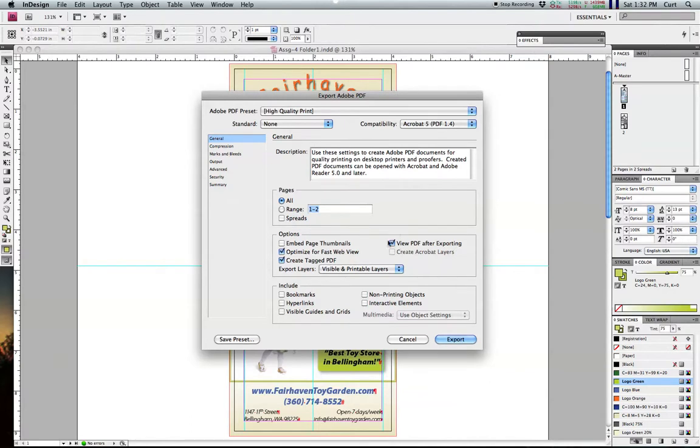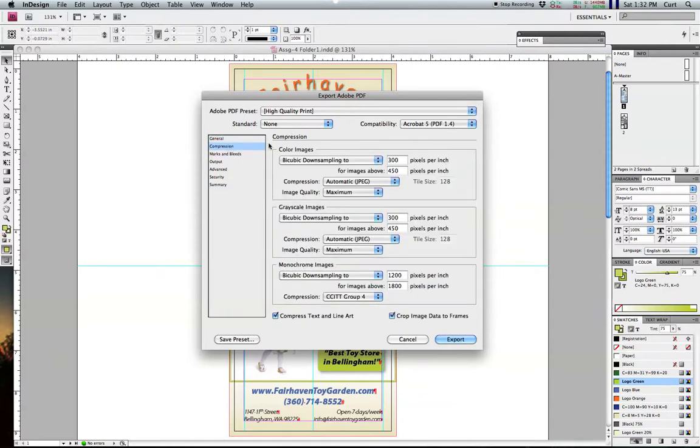And I check on this box here, View PDF after exporting, just because it'll open the PDF when it's done, so you can look at it. And it saves a few minutes there. Anyways, you can look through the compression. This is how it compresses the graphics. So it's going to take your color images and use this compression format. These boxes are good to have checked on, so it'll compress text and line art, and it'll crop image data to frames. So if you had a picture that extended past a frame, it'll just crop that off and get rid of that data for the PDF.